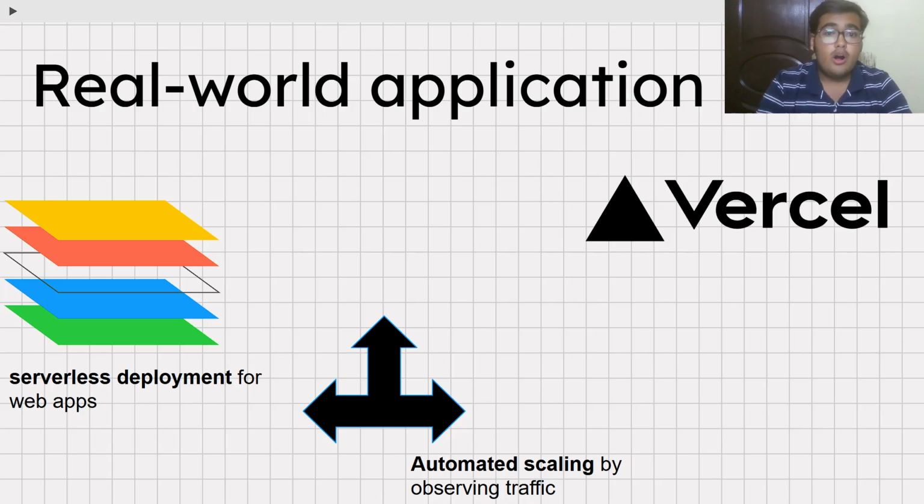It means that it automatically scales up your application when the traffic increases. For example, in the holiday seasons, the number of users on a particular website increases. So automatically Vercel scales your website, and in the backend, AWS does all the work.